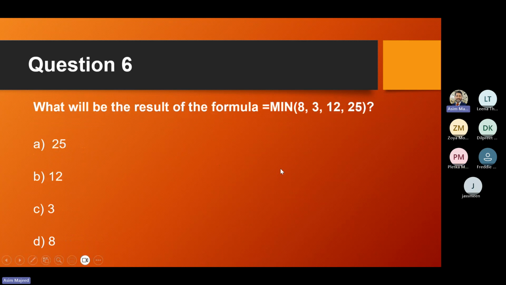Right, next one. Question number 6. What will be the result of the formula equals MIN, with 4 values inserted inside, which are 8, 3, 12, 25? So what will be the answer? Anyone? Freddie says it's C. Anybody else? C. C is the correct answer. Fantastic, because the minimum is going to find the minimum value out of the data set.